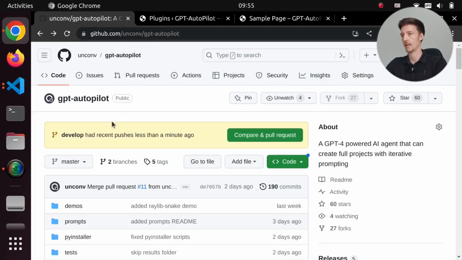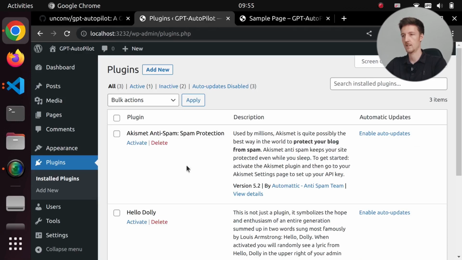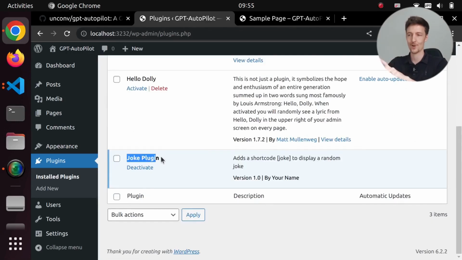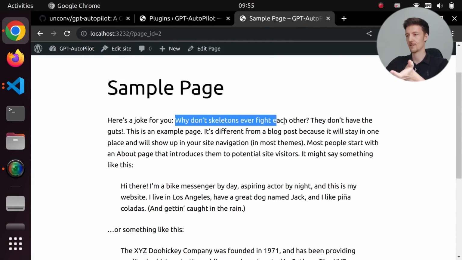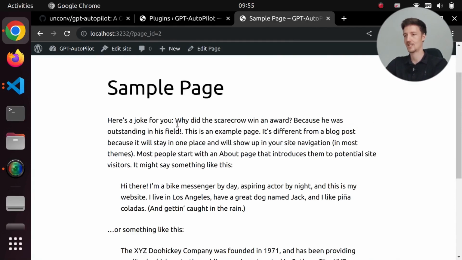And let's go take a look at our WordPress installation here. So I already created this joke plugin in the previous video. It will add a shortcode that adds a random joke to the page. So here we have, why don't skeletons ever fight each other? They don't have the guts. And if I refresh this, then it changes to, why did the scarecrow win an award? Because he was outstanding in his field.